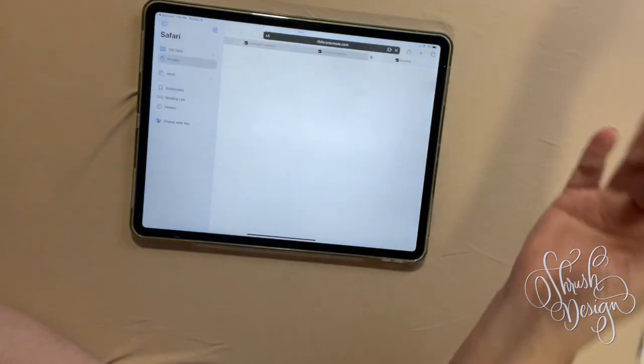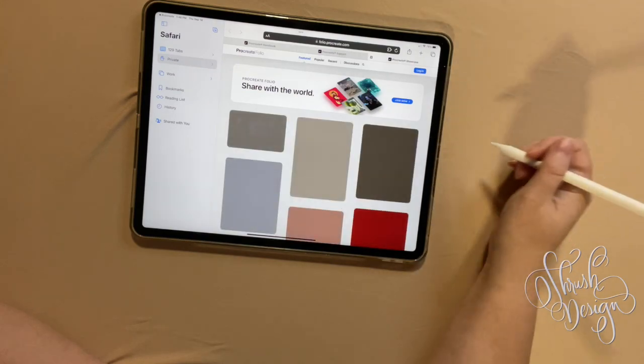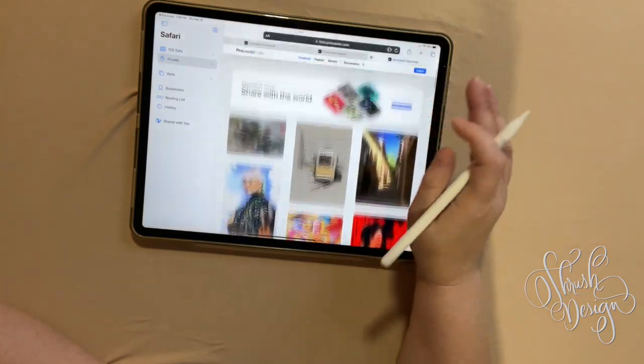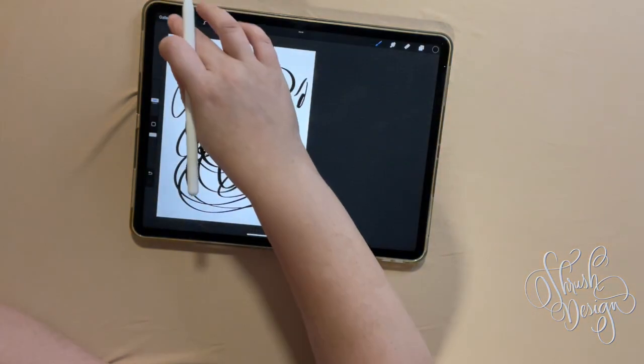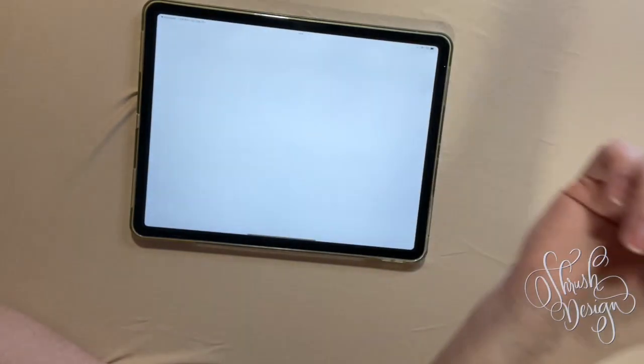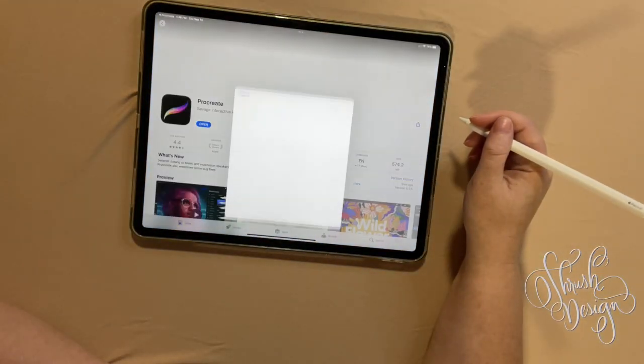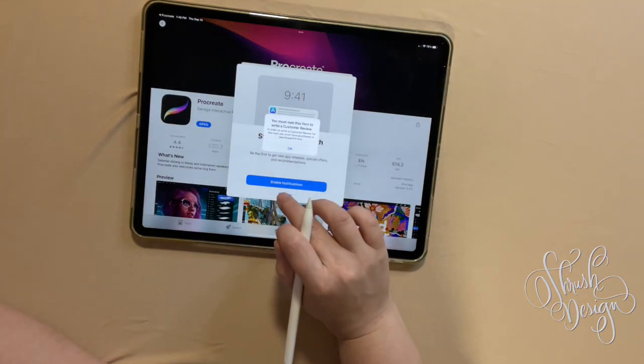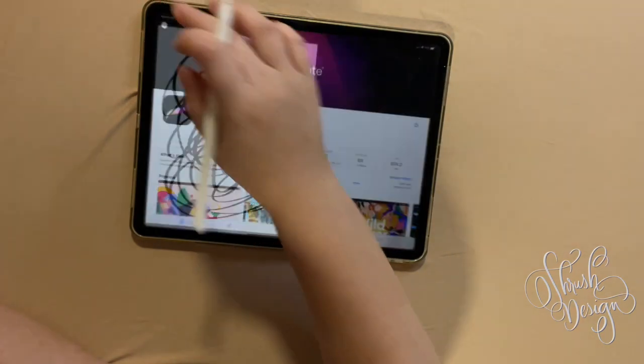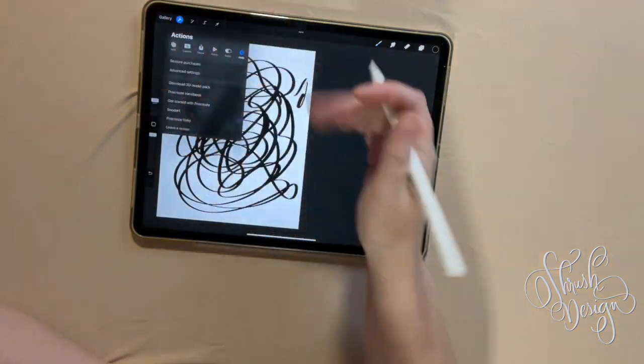Procreate Folio, so you can join this if you want and start sharing your artwork. And then leave a review. If you want to review Procreate, you can do that right there. But that's all in the help section.